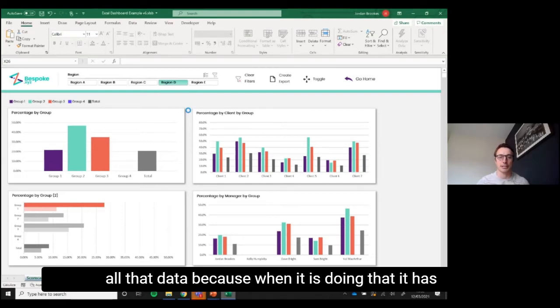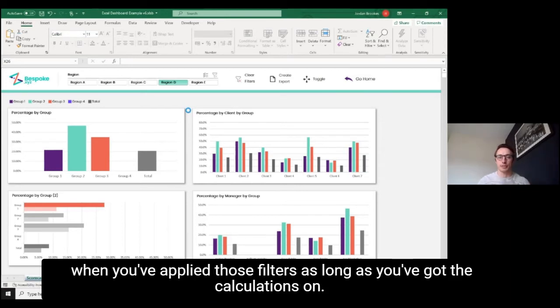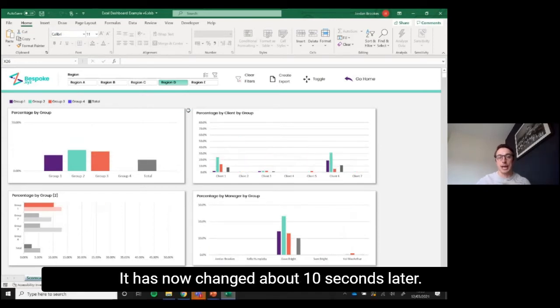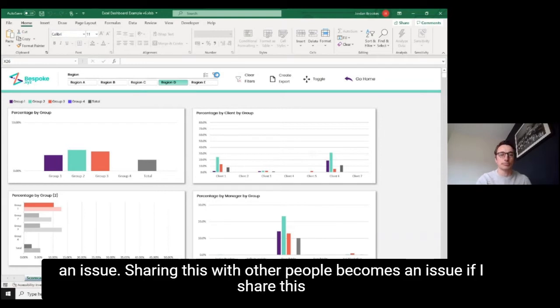As you can see here, it's calculating. Because when it's doing that, it has to recalculate everything that's within the spreadsheet. So 200,000 rows of data, all of those may or may not have calculations associated to those. So when you apply things like filters, as long as you've got the calculations on, then there we go, it's now changed about 10 seconds later. So it's just an example of how processing performance can be an issue.